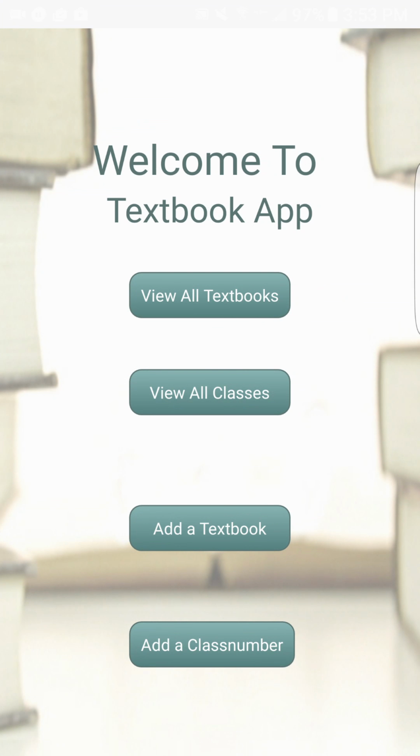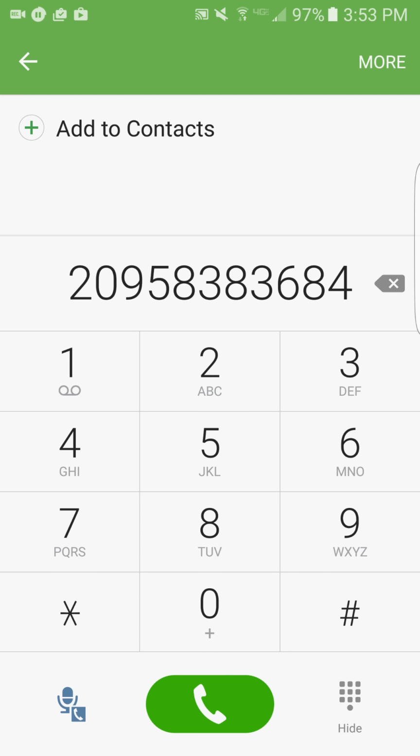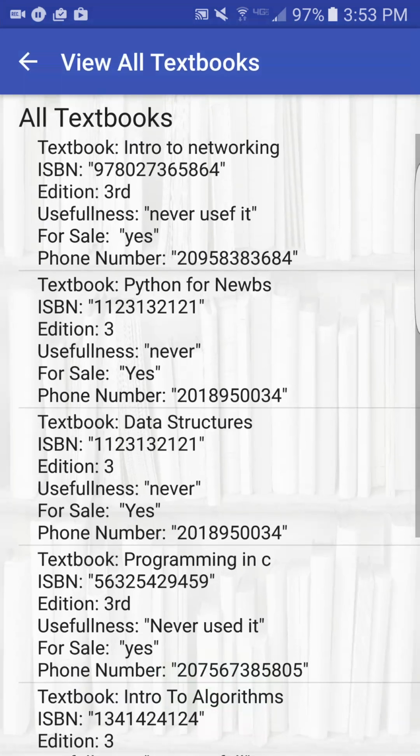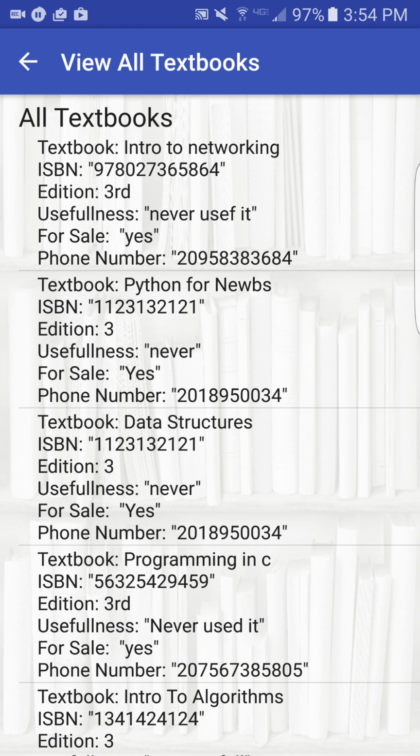For the mobile part, I decided to use one tap to call the person. If the person provides a number, you can just press it, and it brings up the call feature. You can call them, send them a text message, or whatever you want. I'm planning to implement the long tap. On a long press, I'm trying to implement the edit feature.